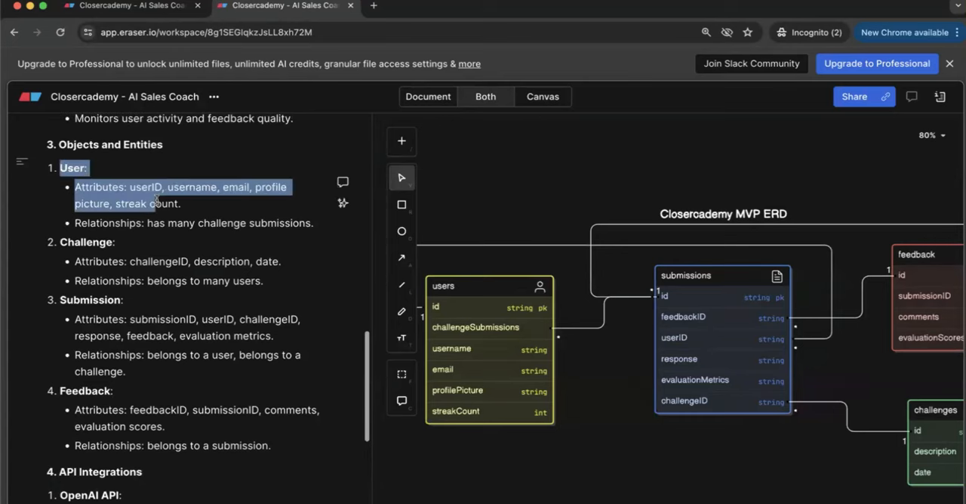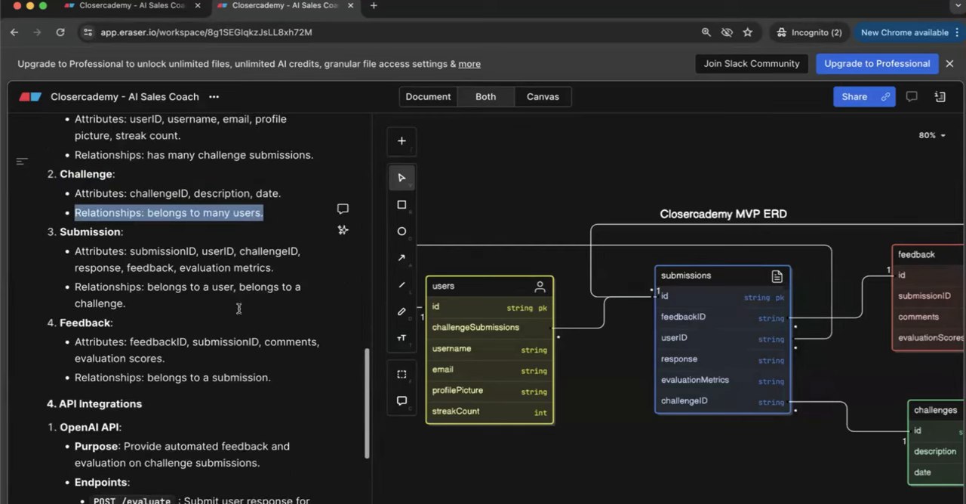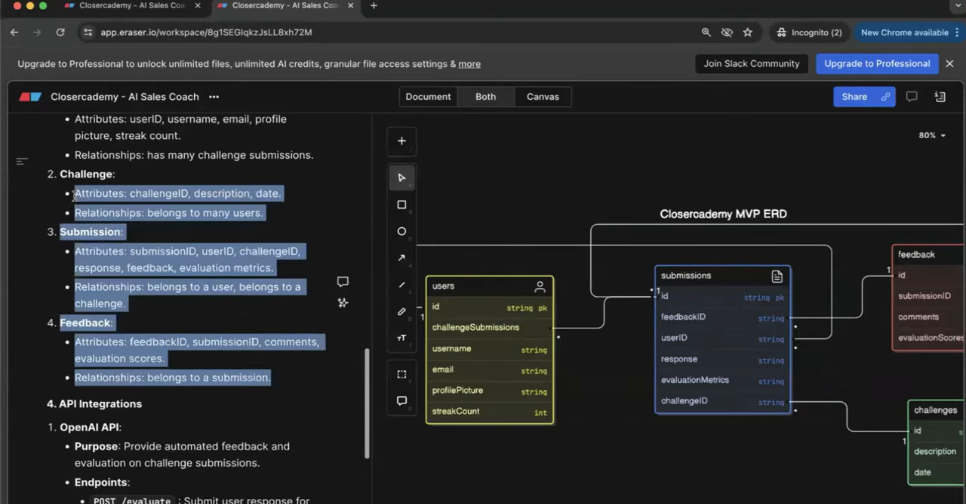So one, I got user ID, username, email, profile picture, and streak count. That's good. Relationships: users have many challenge submissions. That's good. Challenge: a challenge has a challenge ID, a description, and a date. That's the definition of it. It belongs to many users. All this was AI generated, by the way. So I had ChatGPT help me put this together.